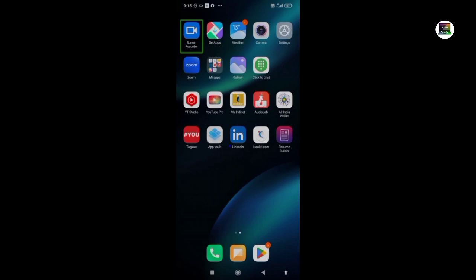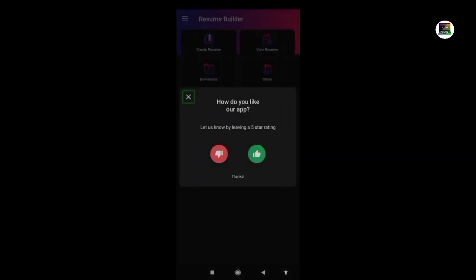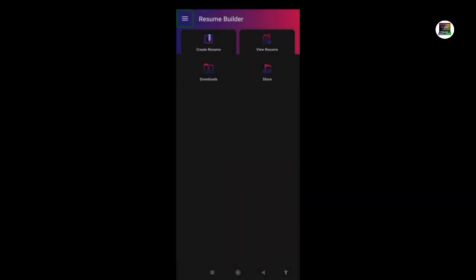Let's open the application. Resume Builder. How do you like our app? Rate dialog dismissed. Resume Builder. Open navigation drawer button. So I have dismissed the rate dialog, so I don't want to rate right now. So let me swipe from left to right and see what are the options here.